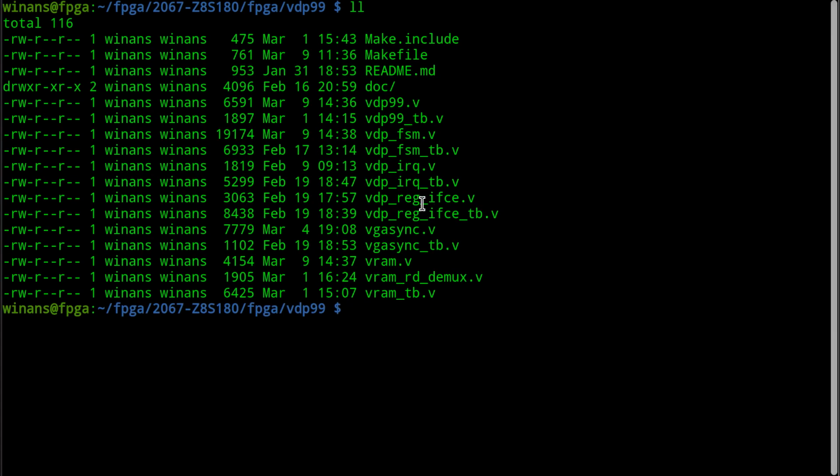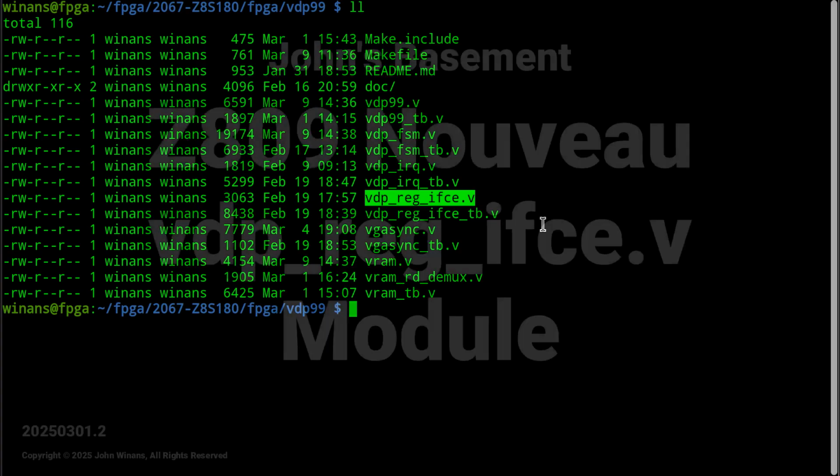Hey, John here. Let's take a look at this file here. This is the register implementation, the register interface for the VDP of the Z80 Nouveau project.